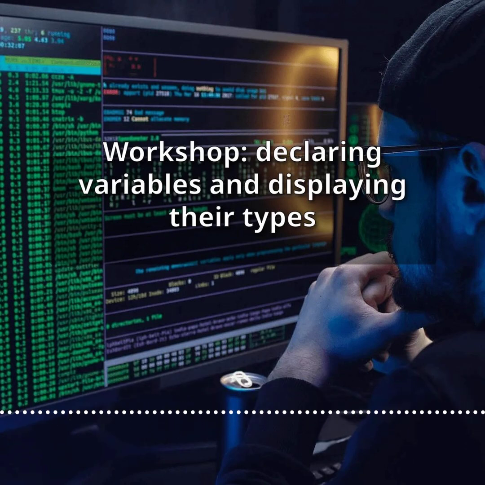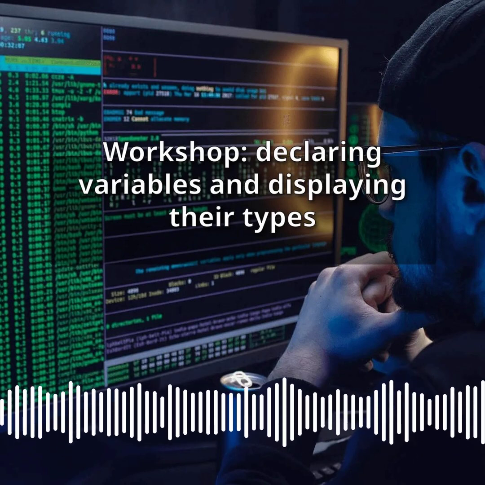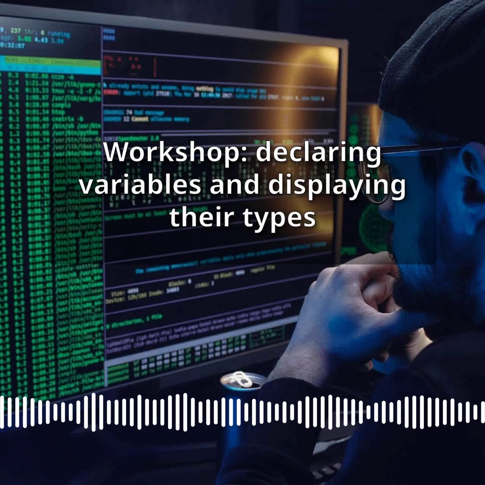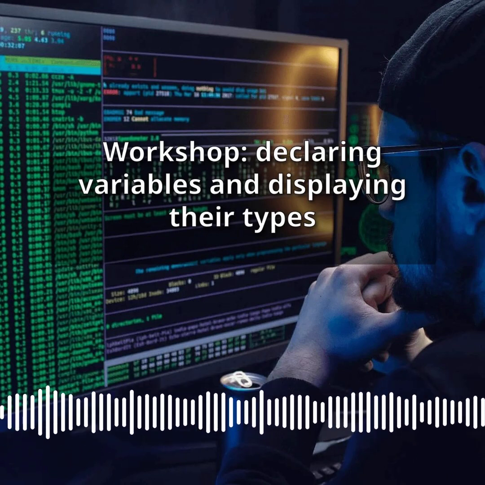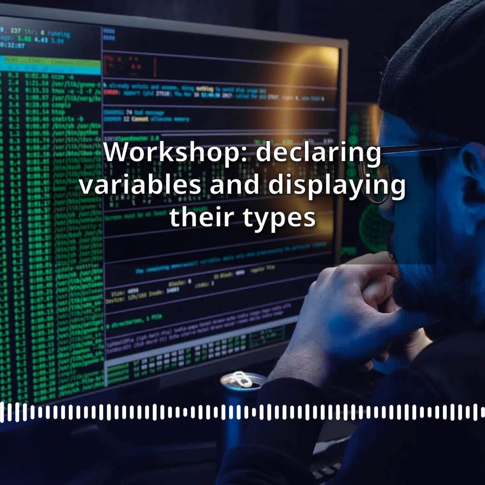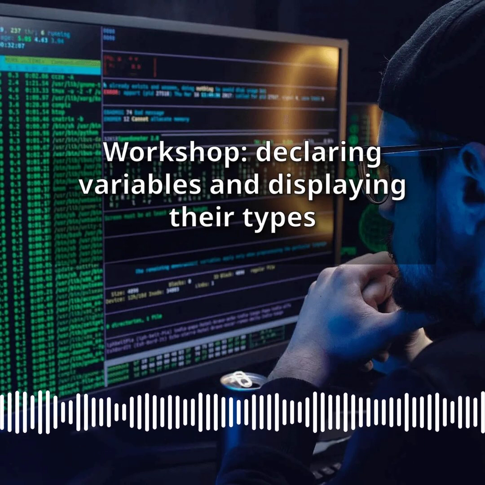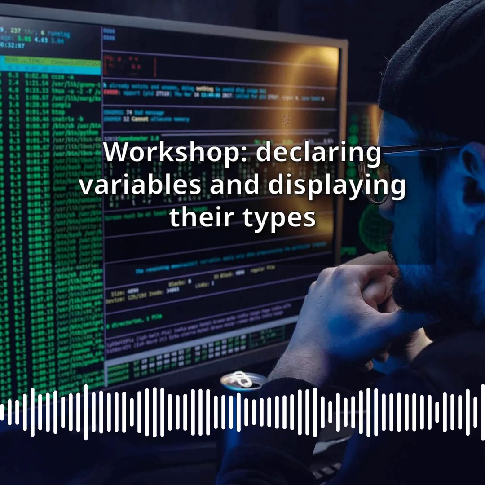Theoretical recap. In Python, a variable is a named container that stores a value in memory. Unlike languages such as C or Java, Python is dynamically typed. You do not need to explicitly declare the type of a variable before assigning a value to it. Python infers the type automatically at runtime.